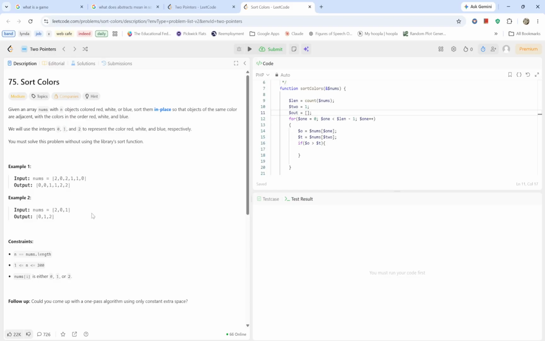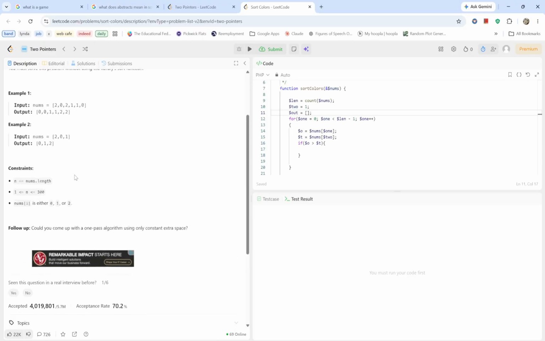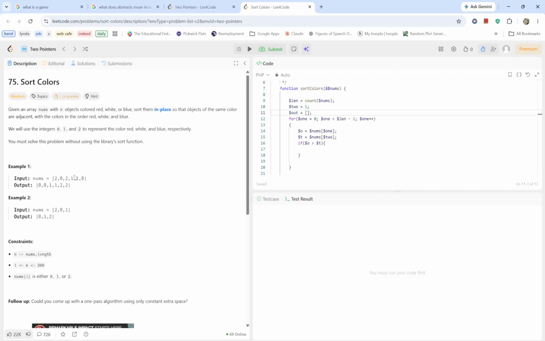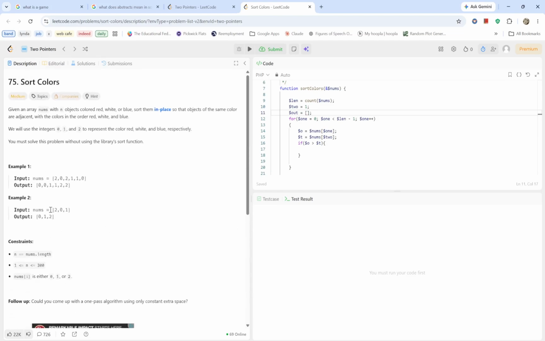Hmm. And let me actually look at the length. I gotta look into this one. Nums n will equal nums length, n is equivalent to nums length. That'd be 1 to 300. It could be either 1, 0, 1, 0, 1, or 2. This is pretty much swapping, but I'm trying to think of the best way to swap. And apparently 70% of people were able to pass this. And I feel so dumb right now.